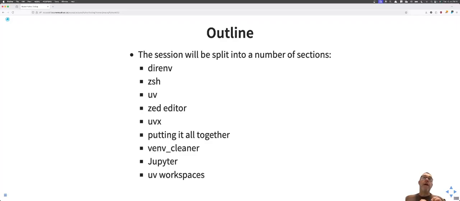So in particular, the outline is we're going to look at tools. The first is direnv. Then we're going to look at zshell, which is our new default shell. We'll look at UV. We're going to look at the Z editor, which again is just the editor I use now, and I find it very productive. So I would encourage people to use that.